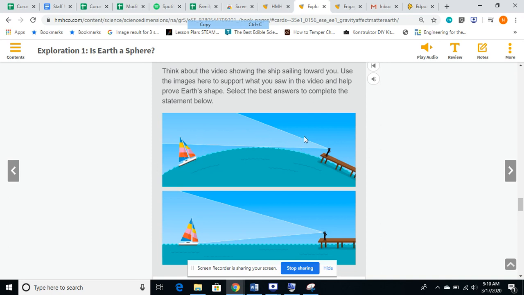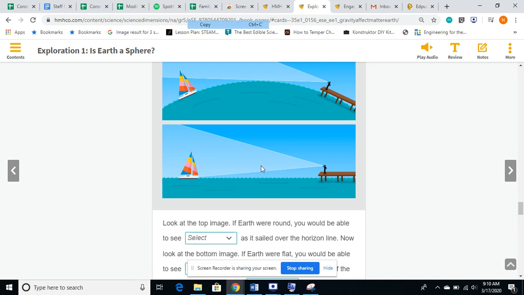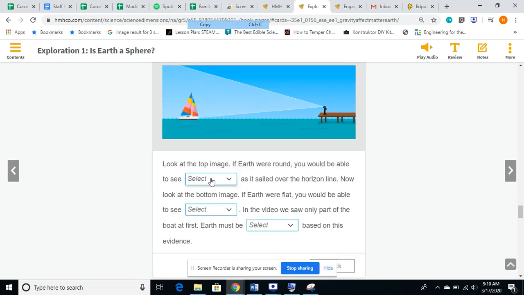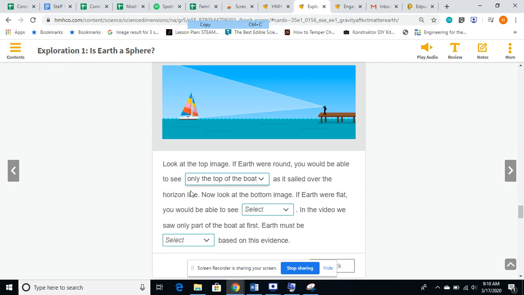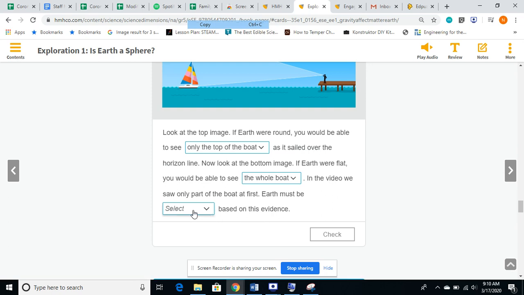And like you said, I can only see the tip of the ship here. If the Earth was flat, I'd be able to see the whole ship the whole time. If the Earth were round, you would be able to see only the top of the boat as it sailed over the horizon line. Now look at the bottom image. If the Earth were flat, you would be able to see the whole boat. In the video, we saw only part of the boat at first. Earth must be round based on evidence.